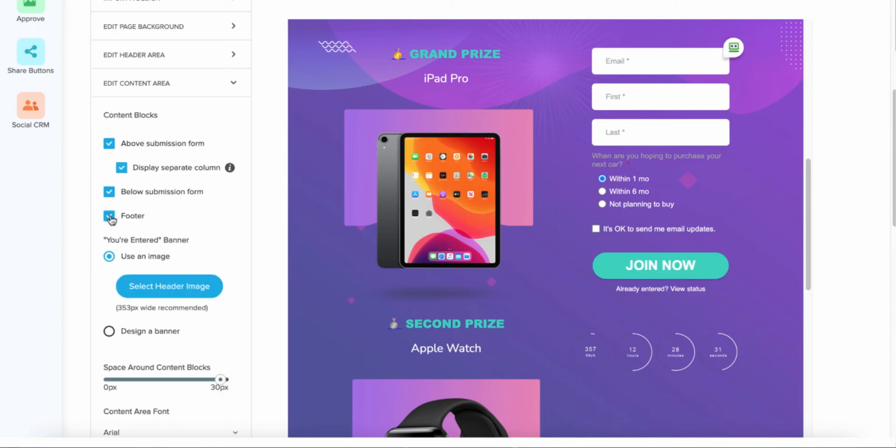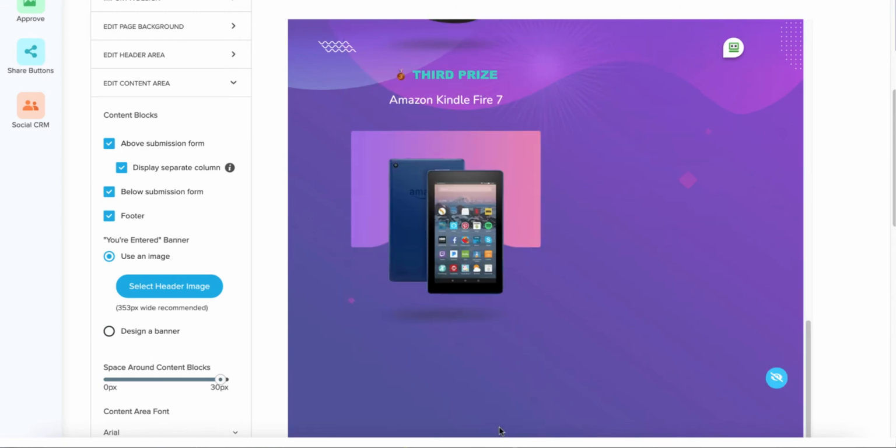We also have a footer that we can enable or disable. So the footer is a content block that runs across the entire bottom. So you'll notice it's not split up on the left side and the right side like the other ones are. The footer goes across the entire bottom.